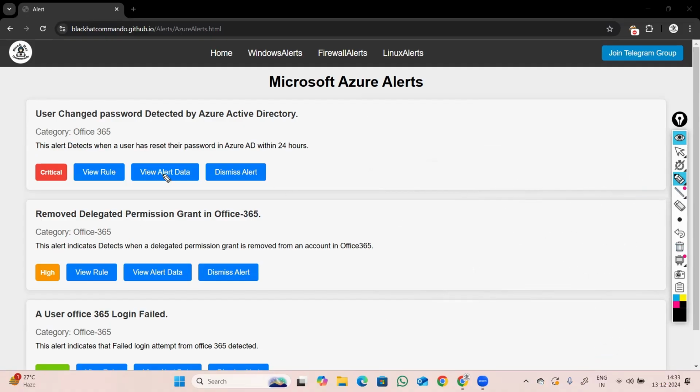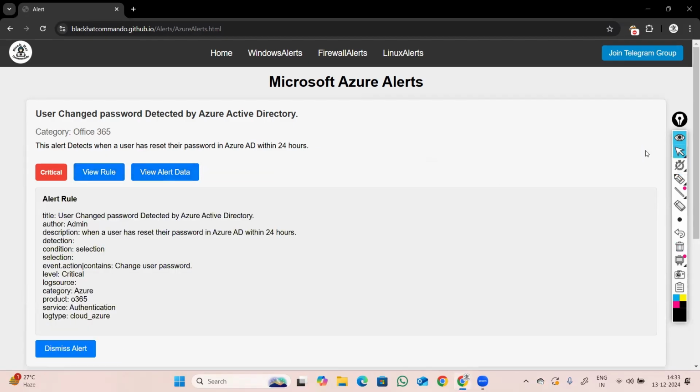So these are the things we have seen up to now. Now the rule says: user change password detected by Azure Active Directory. The author has written this one. Azure Active Directory, within 24 hours it was done. In the selection, we have kept change user password. Whenever the event action change user password occurs, that time the alert will be triggered.